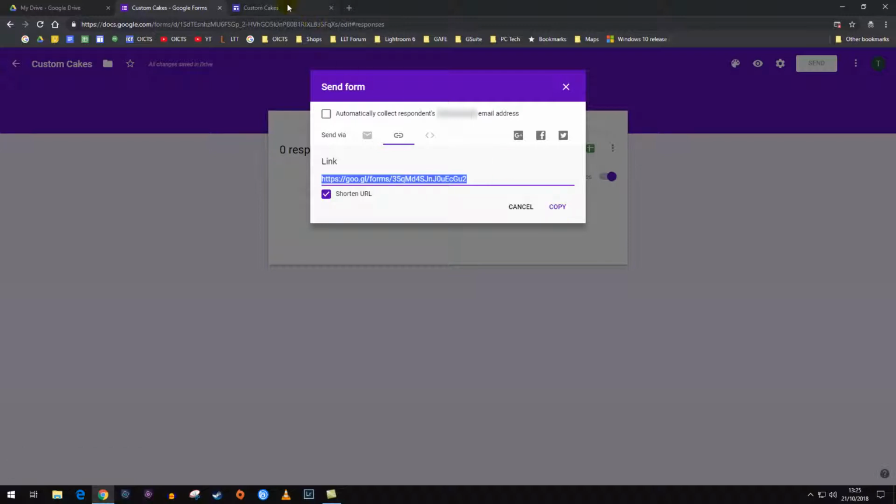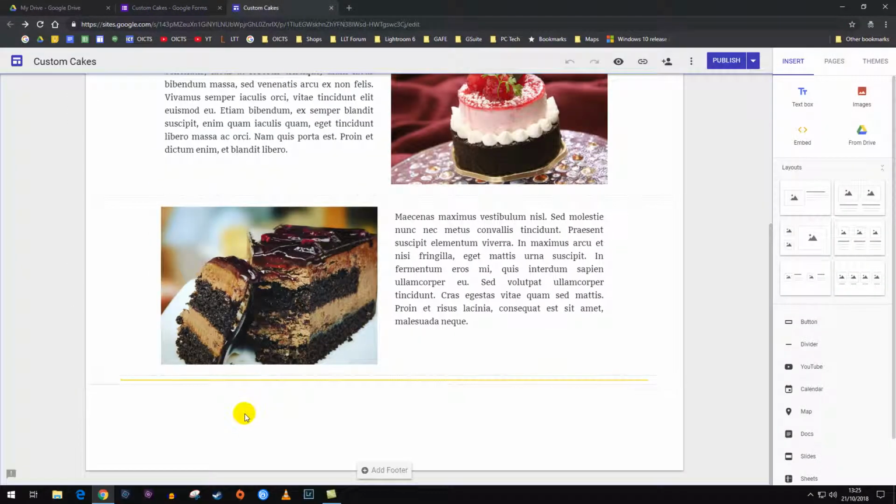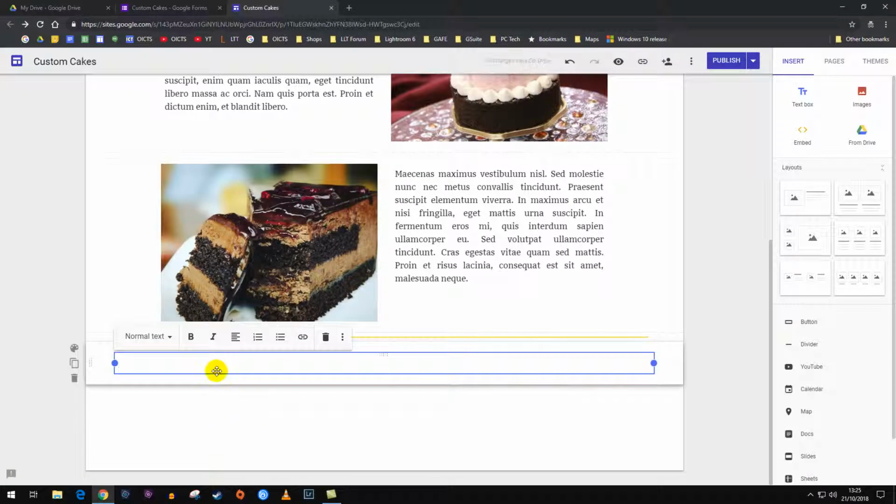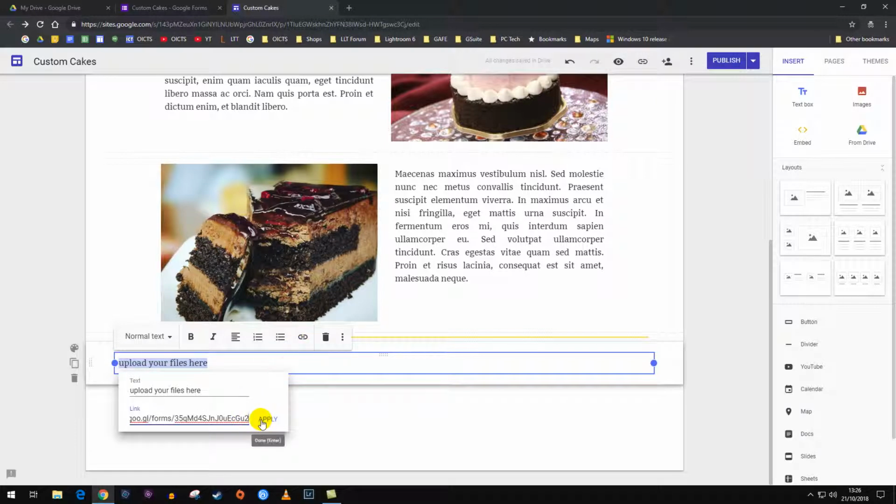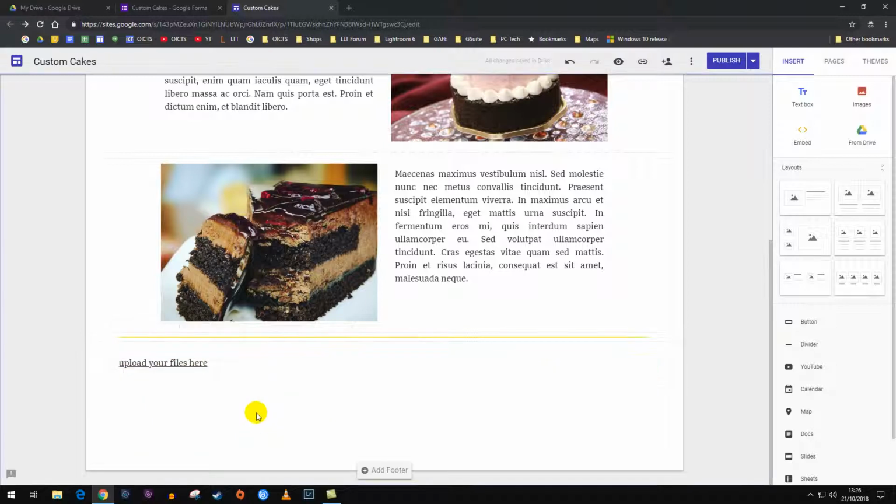With our link copied, we will now return to our website. And we're going to add in a text link. Upload your files here. Once we've done that, we can highlight our text and we can select the little insert link icon. We can now paste in our form link and select apply. Once you've added your link, be sure to republish your website.